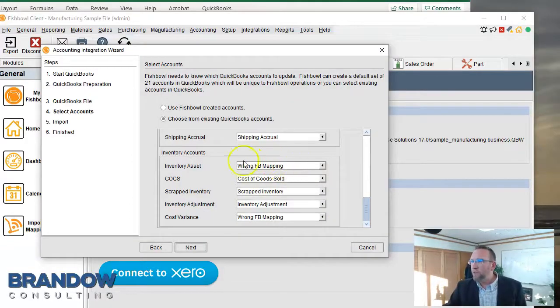Now the inventory asset, that's probably the one that is most intuitive, that most people understand. That's debited when you receive. It's credited when you sell. If you're in manufacturing and you're consuming a raw good, whatever account the raw good is mapped to will be credited, and whatever account the finished good on the work order is mapped to will be debited.